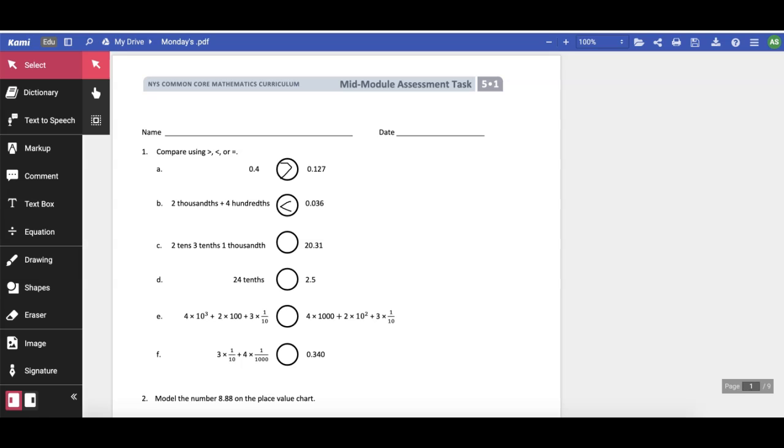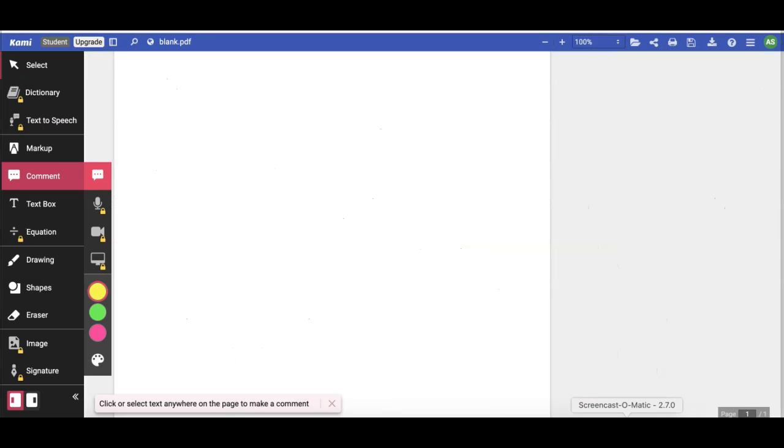So the toolbar is what makes Kami. This is your toolbar over here on the side. Now again, I have the paid version, so I'm going to flip to an account I don't have the paid version on. And this is the big difference.